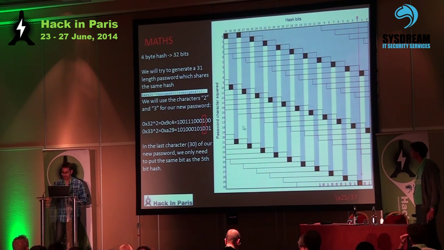Let's see how it works. For example, if we have a 0 in this hash bit, in this particular case, if we want to start from the last character of the password, the number 30, we'll have to use one of these two binary numbers, starting from here, from the lowest bit, and we'll have to put the same bit in the black square that we have in the hash bit. So in this case, it's 0, we'll use the character 3, and now we are sharing the hash bit.